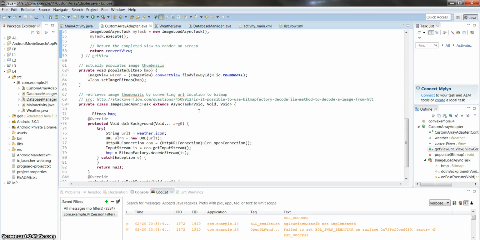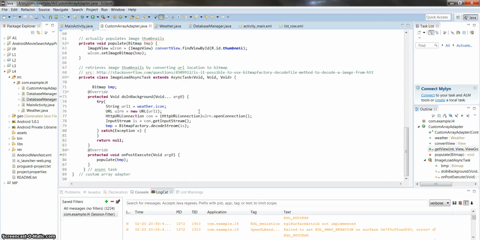So we've got the asynchronous task here for the image down here. The adapter's main structure came from the link to GitHub that was provided on the lab page, and the image generation code came from Stack Overflow, also a link that was provided to us.